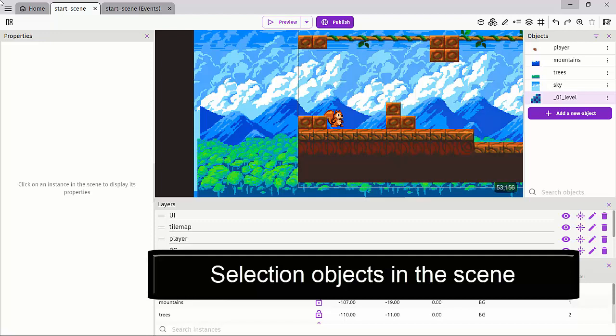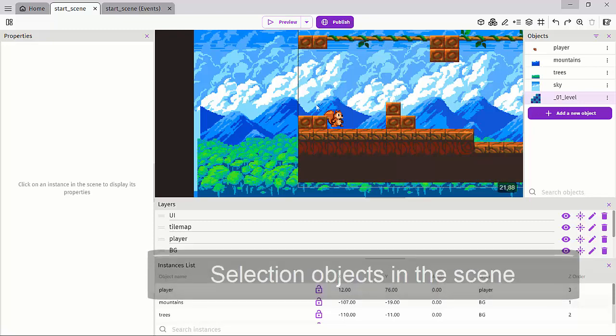Hello, what's up people? So this is going to be a quick tutorial on how you can select an object using GDevelop, because sometimes you could have issues when you try to select an object. So let's see what the problem is.